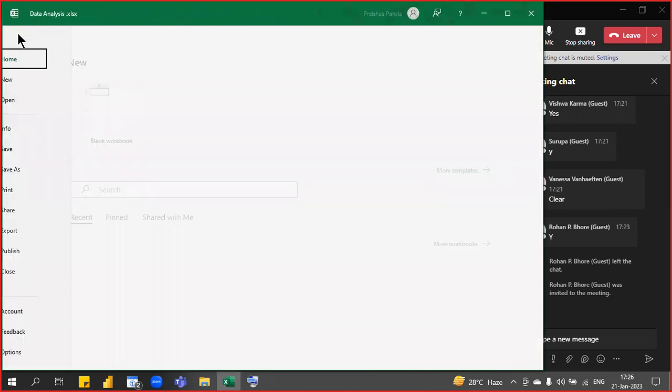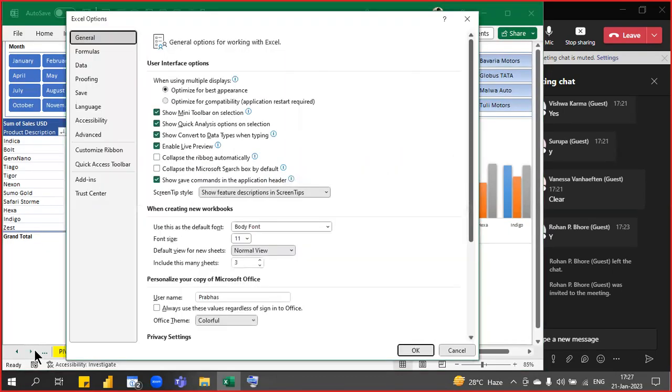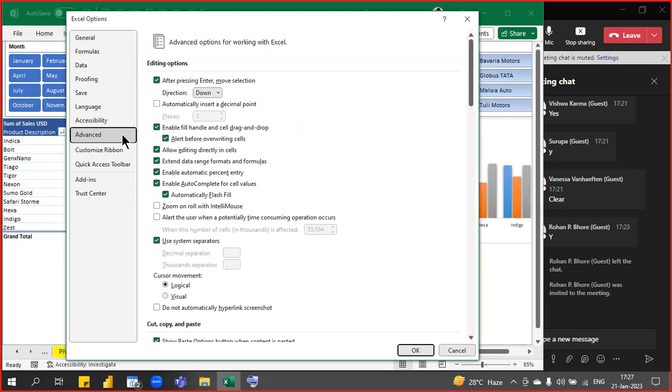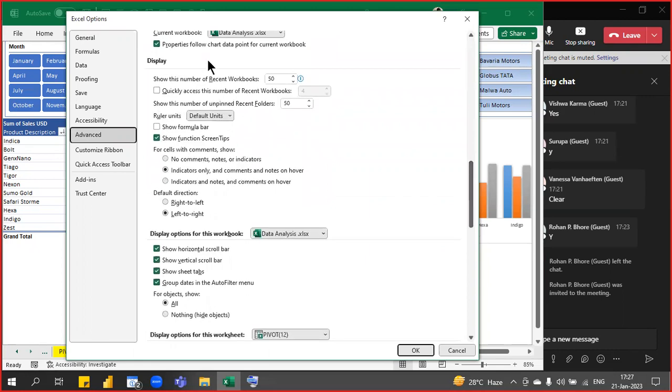Go to the file menu. Do you see the options tab in the extreme bottom? Options. Click on that. When you click on this options tab, you will find the Excel options dialog box appearing on the screen, where you have a category called advanced. When you go to this advanced category, you can see in the same dialog box there is a scroll bar on the right side. Now take that scroll bar somewhere to the middle. There is a display options section appearing.